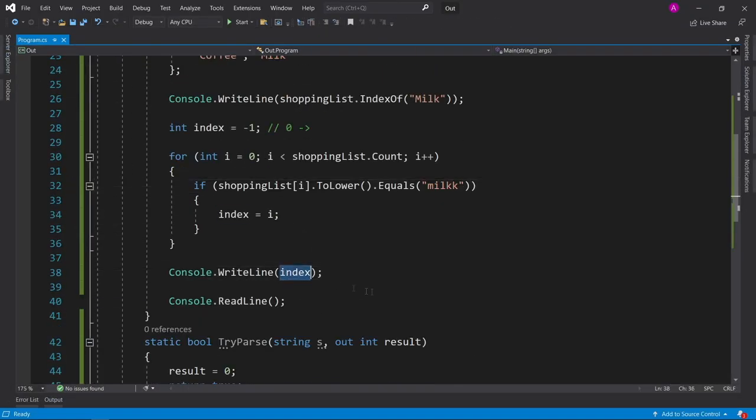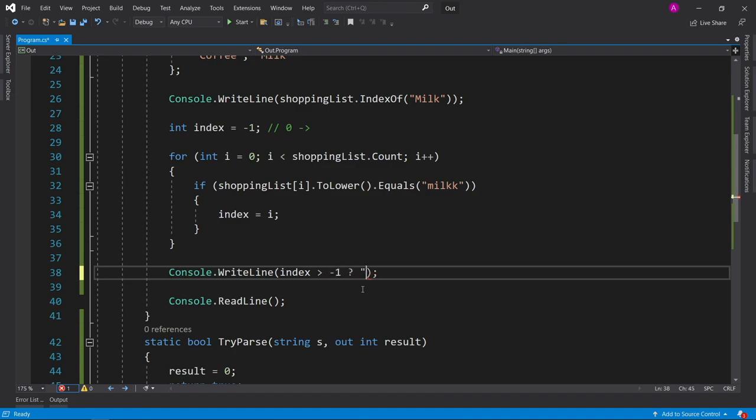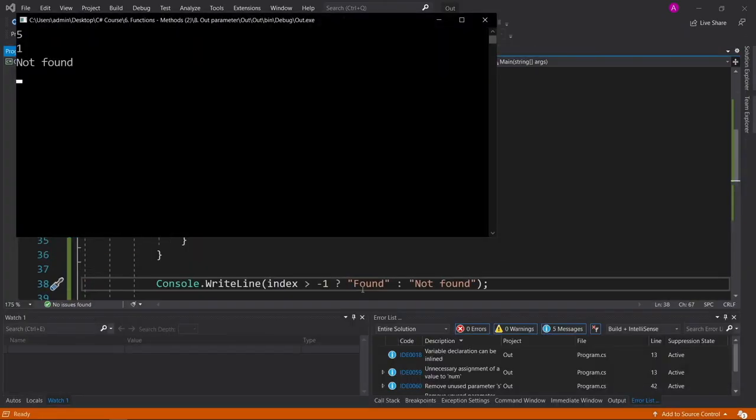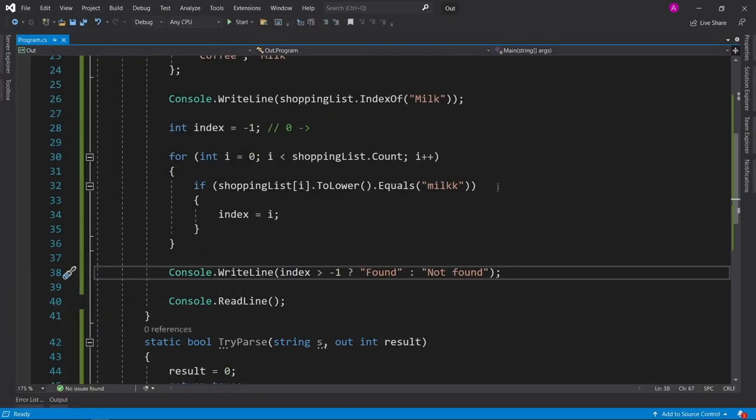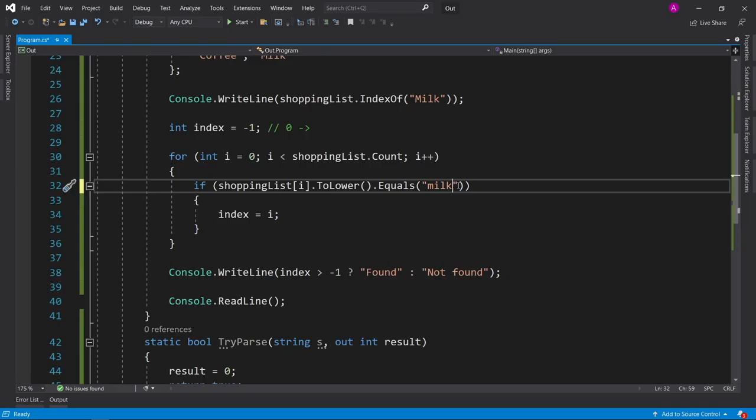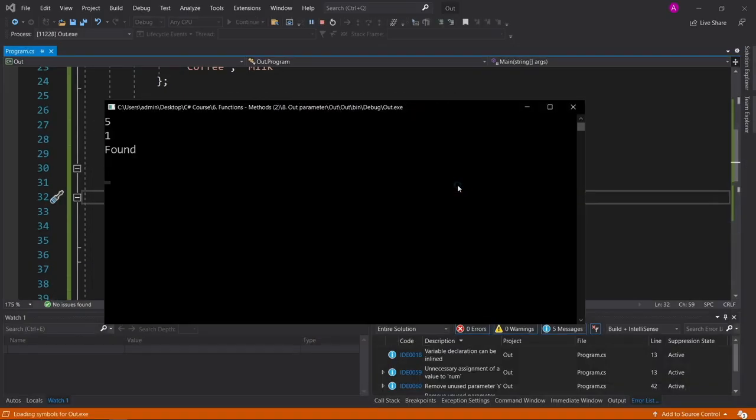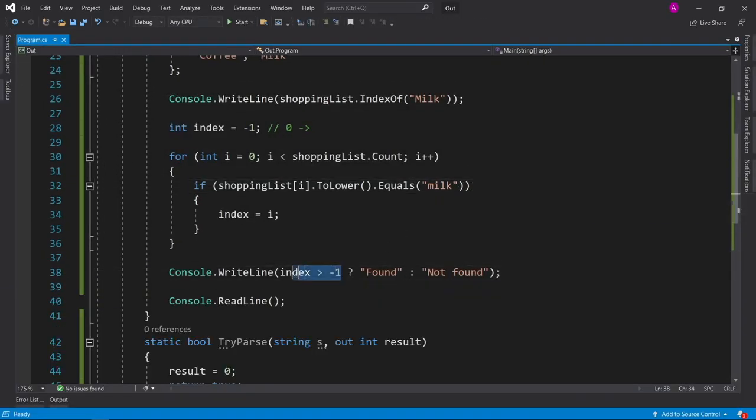And what we can do inside here, we can say if the index is greater than -1, then we can say found, or else we can say not found. So let's run the code now and see if we get a visual representation. Not found, and if we change this back to milk, and run it again, then we get found. Perfect.